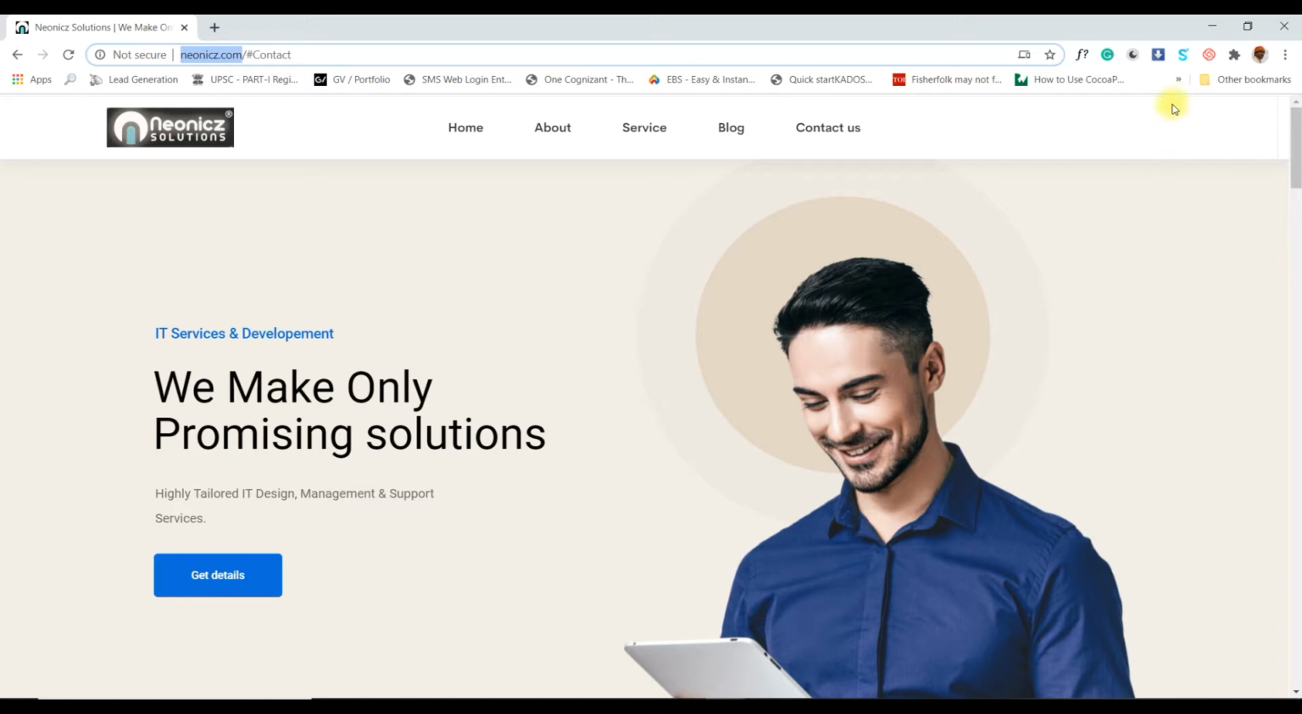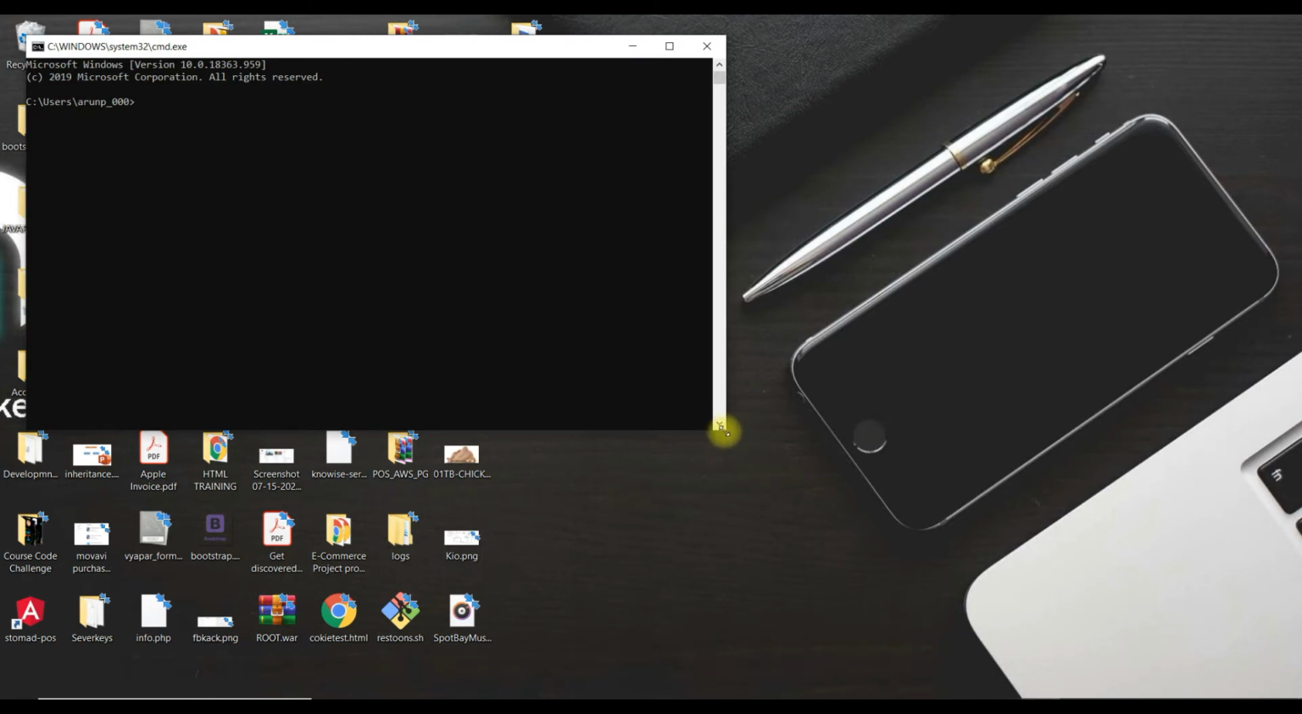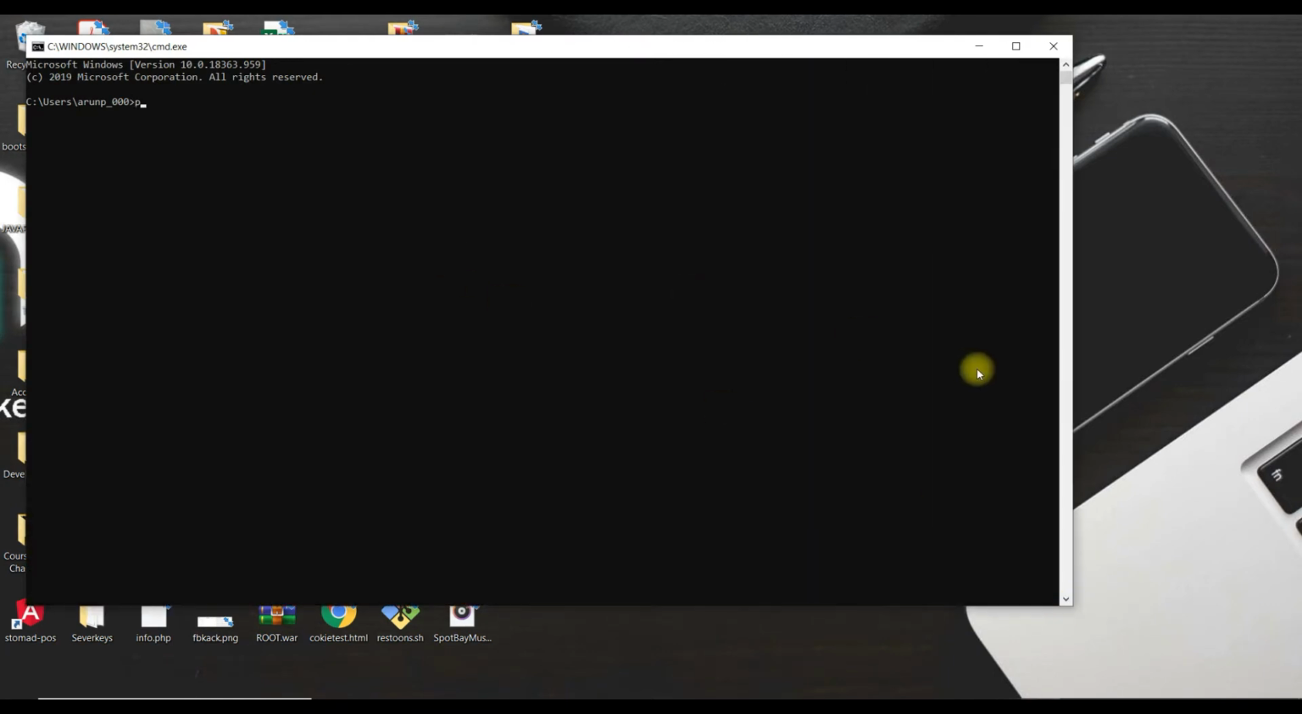Now you just need to understand what a server is. Okay, so now let me just show you some command. This is a ping command. Some of you might be knowing this. So when you ping neonics.com, you will see something called an IP address, 13.234.225.49. So this IP address is where we have hosted the application.